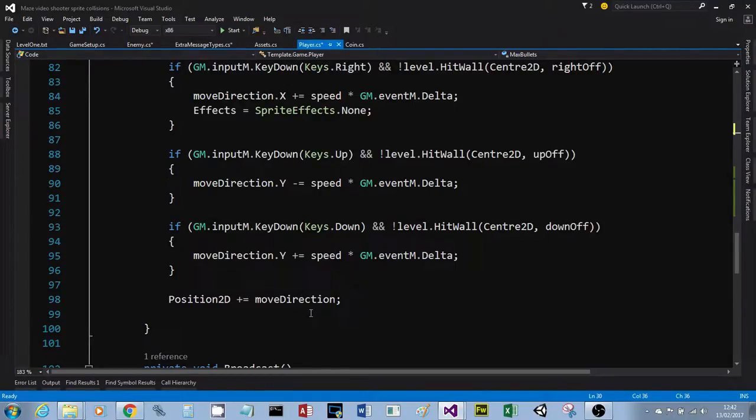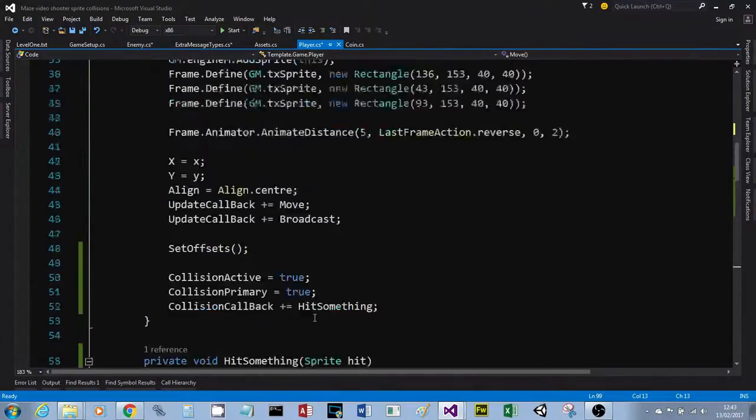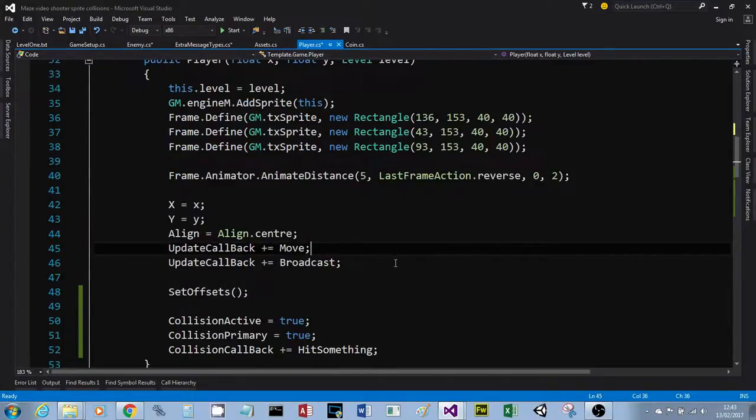Yeah, that's just for simplicity's sake. We'll put that at the bottom. Okay. Should we put it at the bottom? I might put it in a separate bit. Right, let's go back to the constructor for the player.